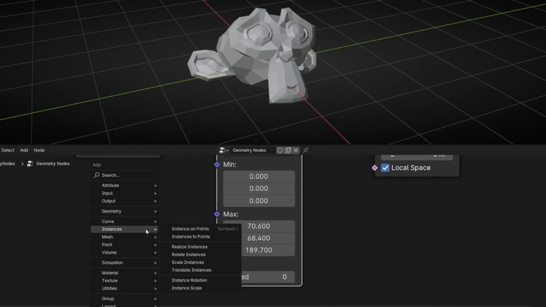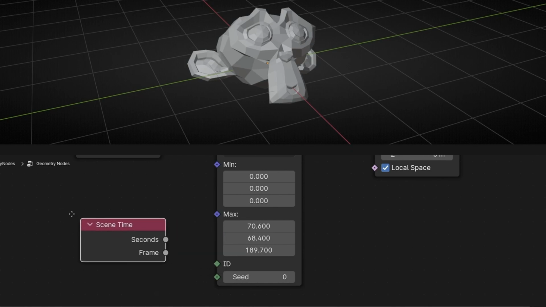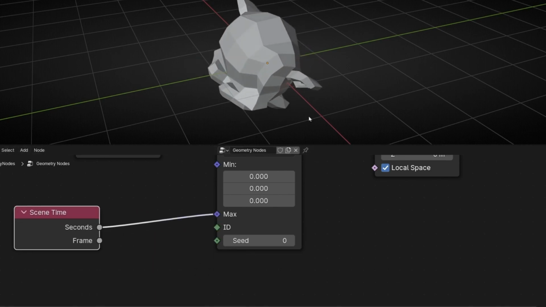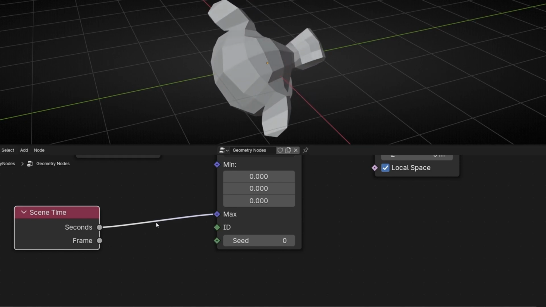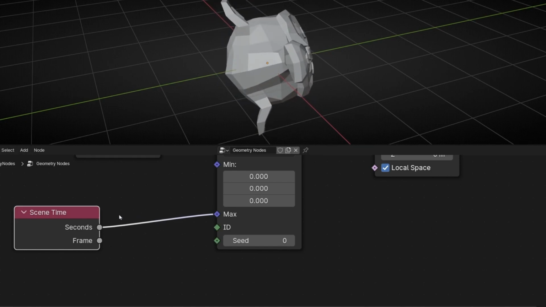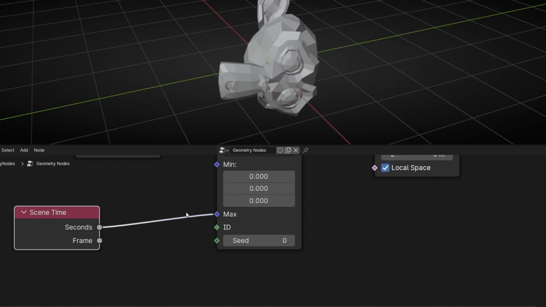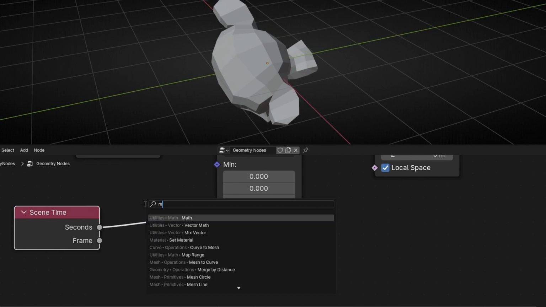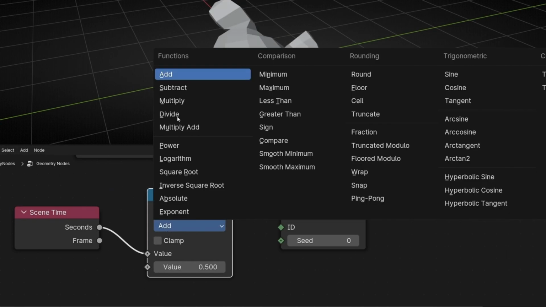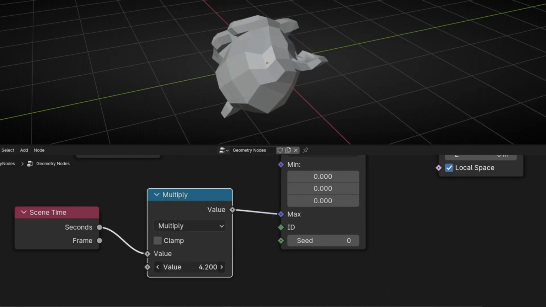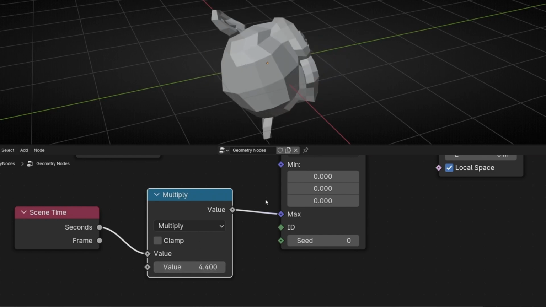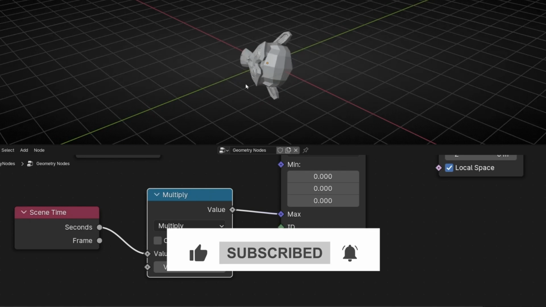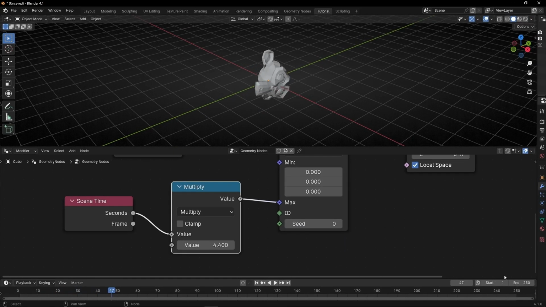So let's use a scene time and connect it here. And now, if we press spacebar, we have random rotations in the three axes at the same time, because it's adding seconds in the three axes. If you want to increment the velocity, then add a math node and select multiply. And now we can speed up the velocity. And as you can notice, it's rotating in all the axes randomly. I'm going to increment this.